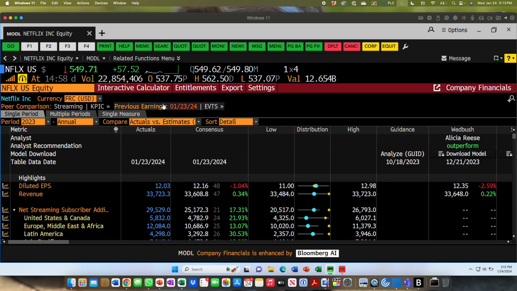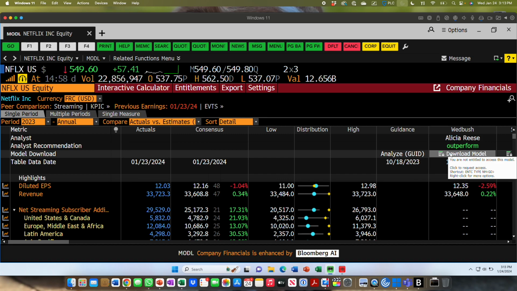Now you'll notice this little lock, okay? Because this Webbush spreadsheet of Alicia Reese is locked because you got to pay for it. Okay, so this is the extras beyond the $25,000. But that's the point. I can actually download their models and see what they say about Netflix. These are the models you're going to learn how to build.